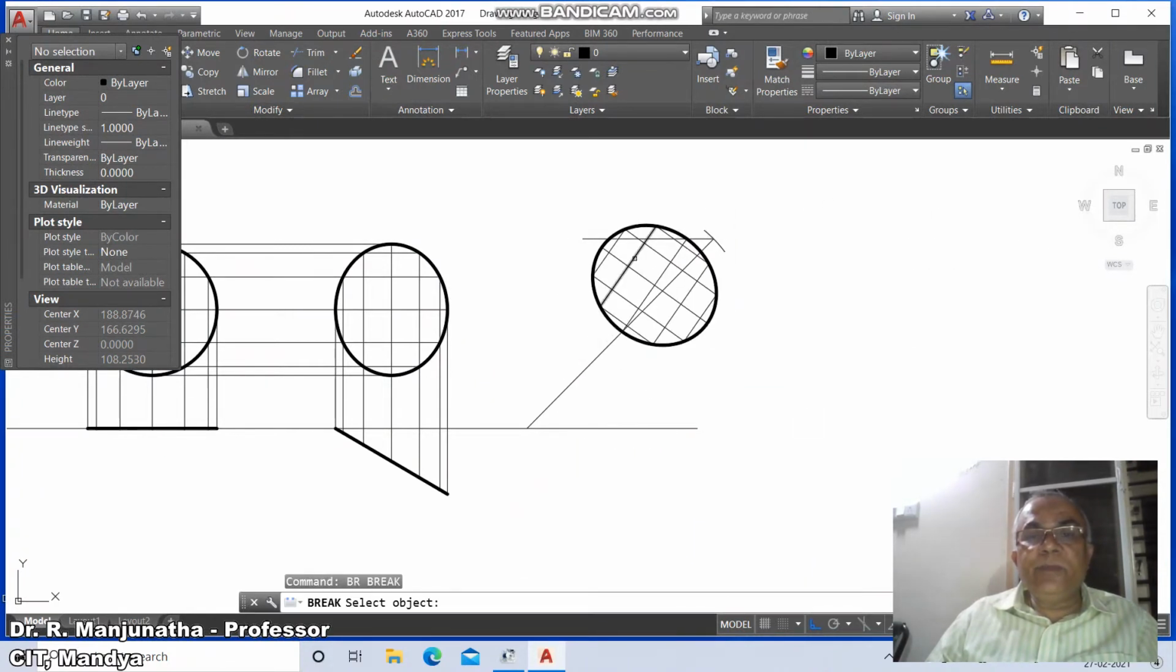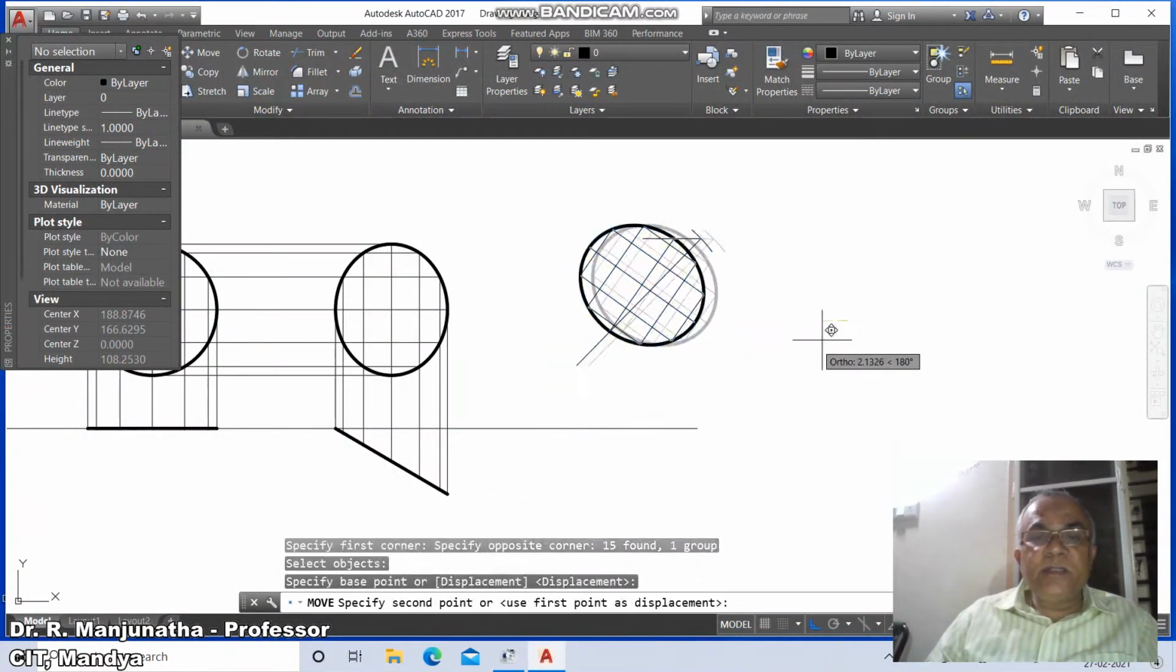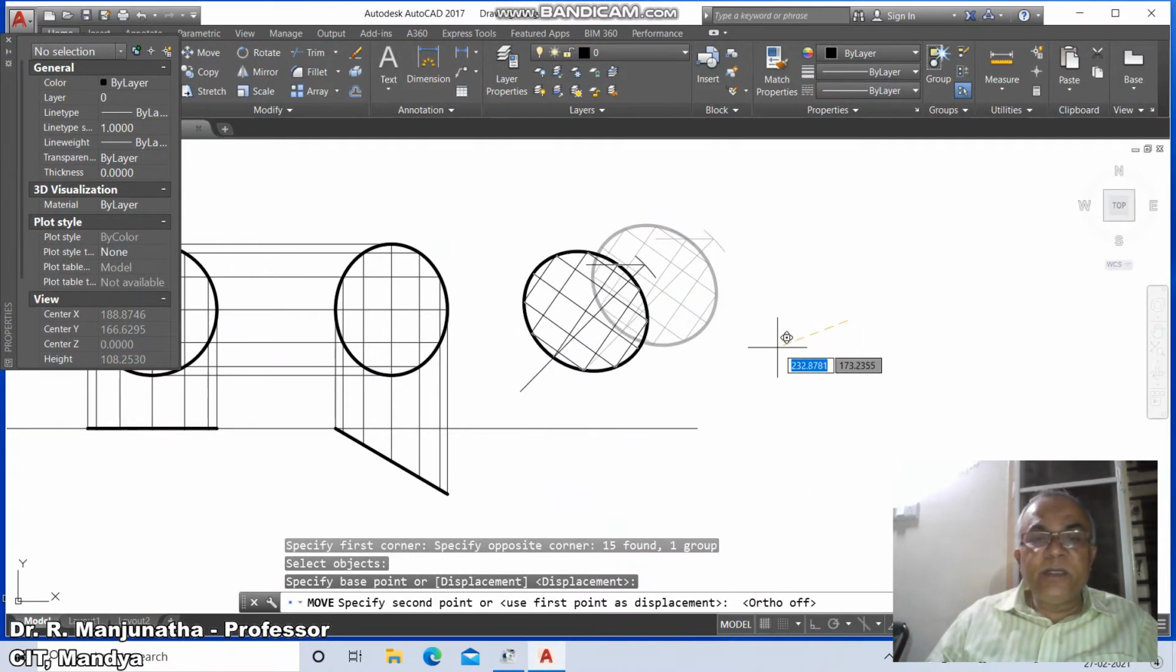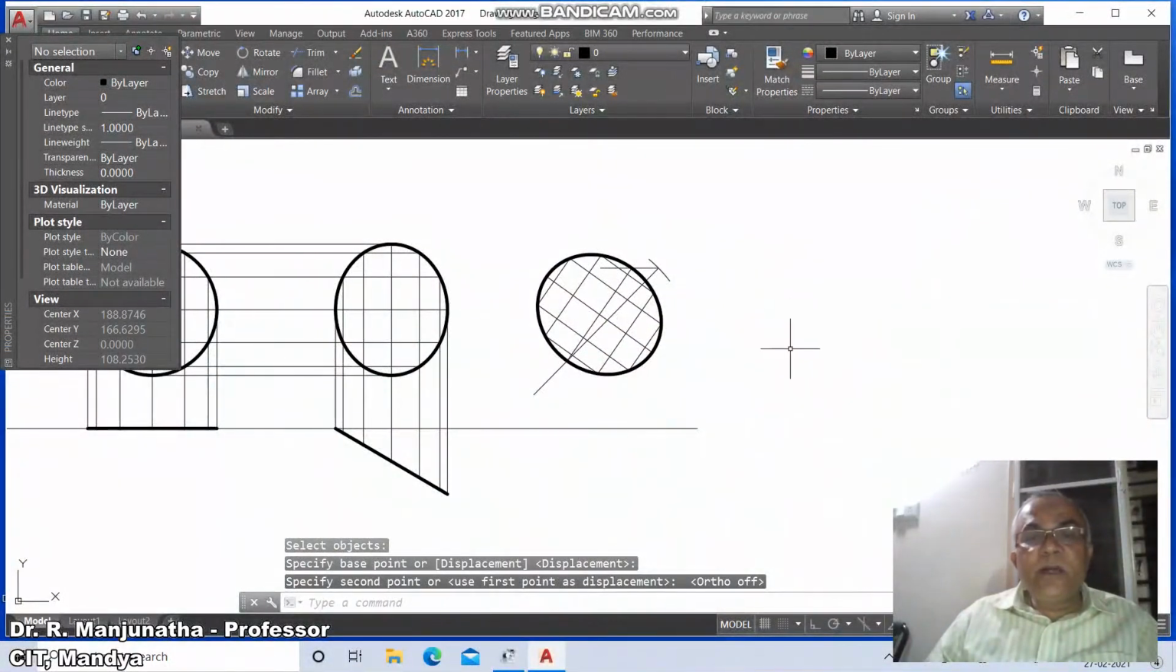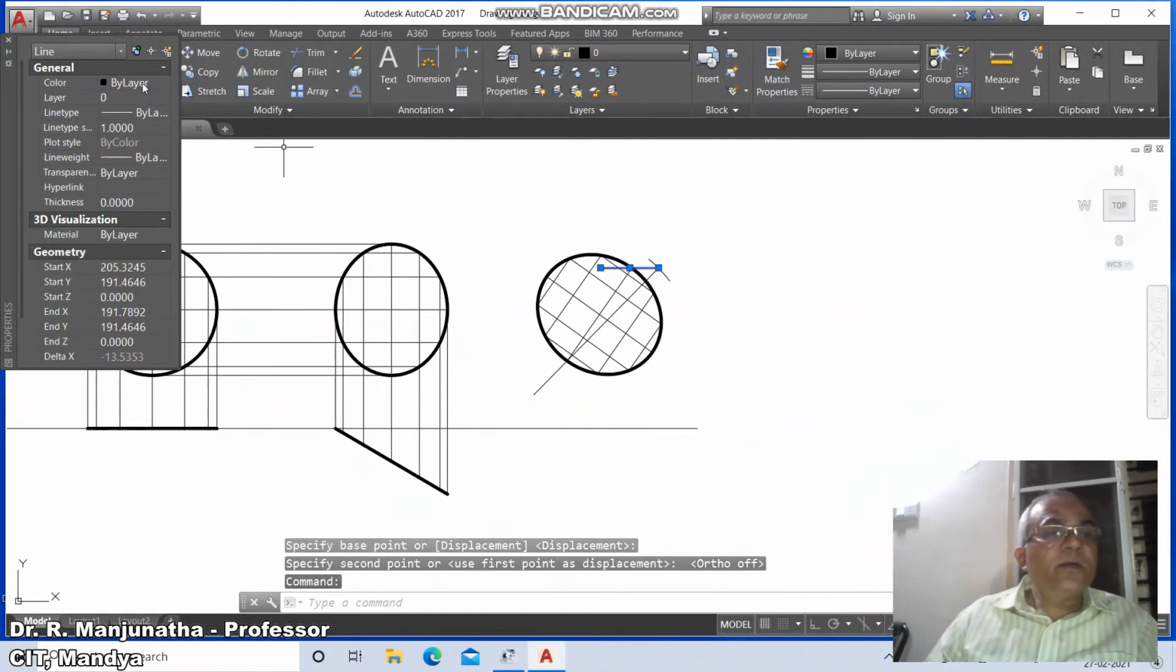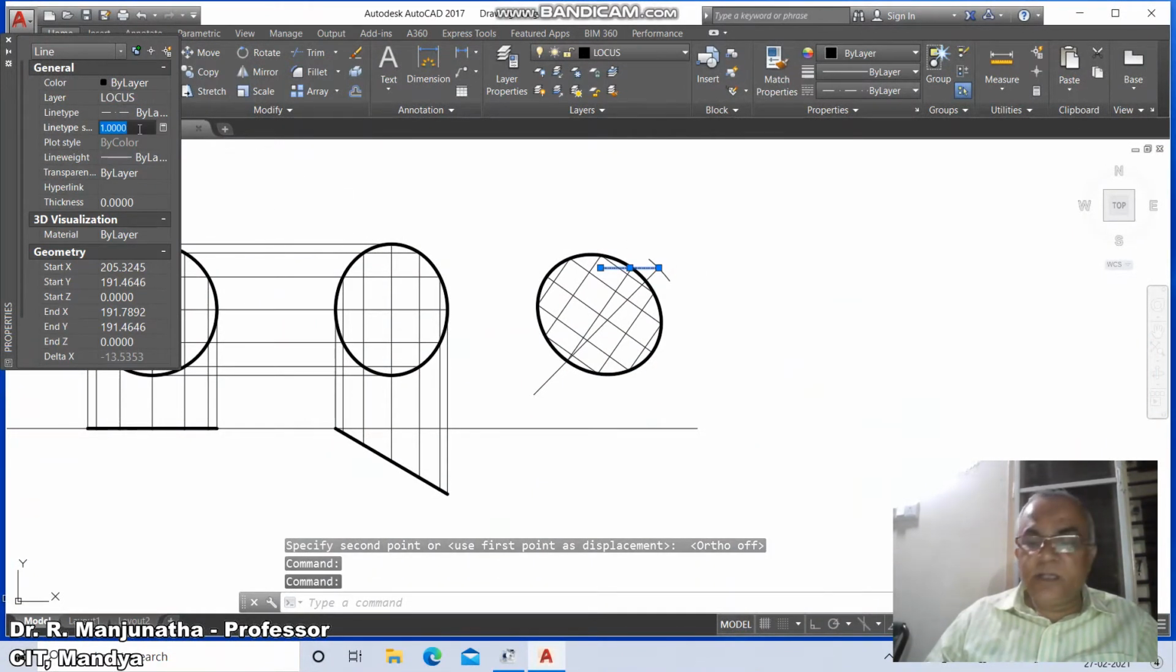Then you just go to break. Select this and break it. And similarly you select this and break it. Then go to move. Select this and bring it nearer to this. Now you just click on this. Go to layer. Make that layer as locus. And then type 5 enter.